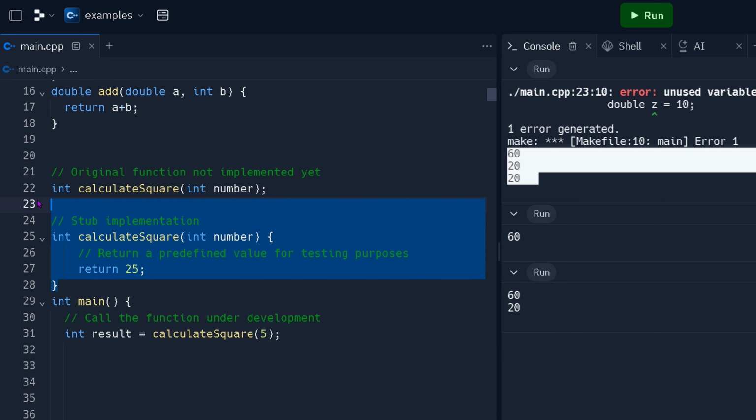Again, a stub is just testing the equivalent of the method, and a driver is essentially testing what it's calling, the lower level, based on the higher level part. That's it for stubs and drivers.